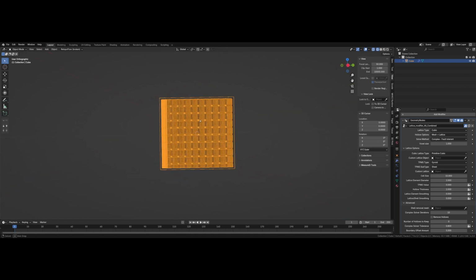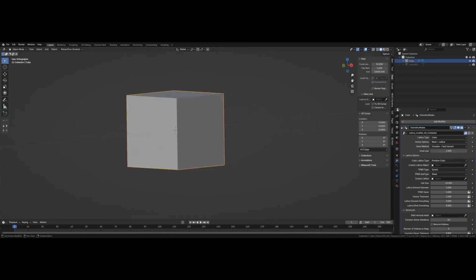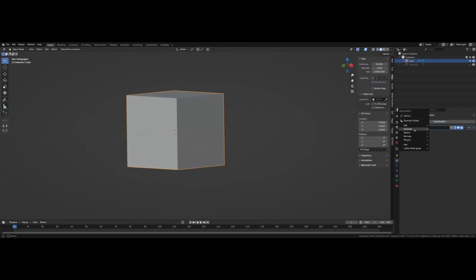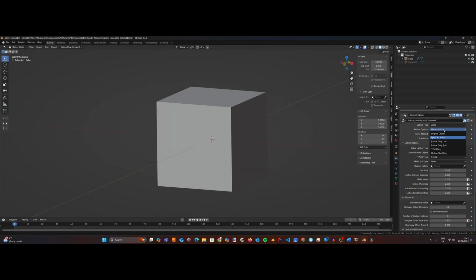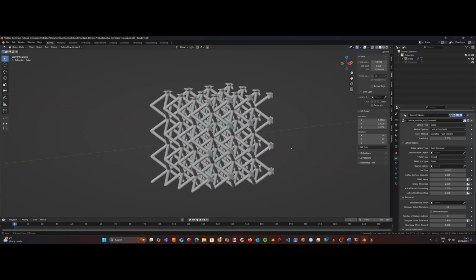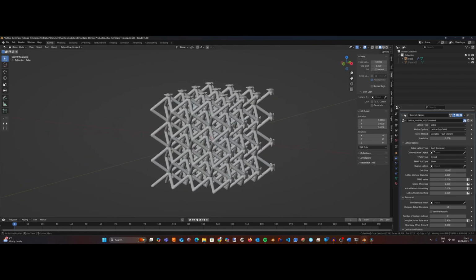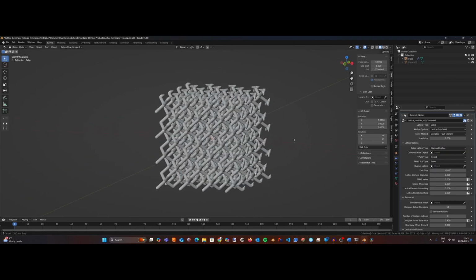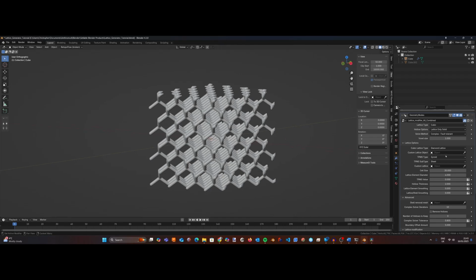If you want to have a better look inside, you can add a Boolean modifier and cut off part of the wall. So now might be a good time to play around with the different cubic lattice types and the smoothing options. There are some basic cubic lattices, such as the body-centered cubic and the diamond lattice. There are also some more complex structures, such as the Kelvin structure and the Weaire-Phelan structure, which have interesting properties.